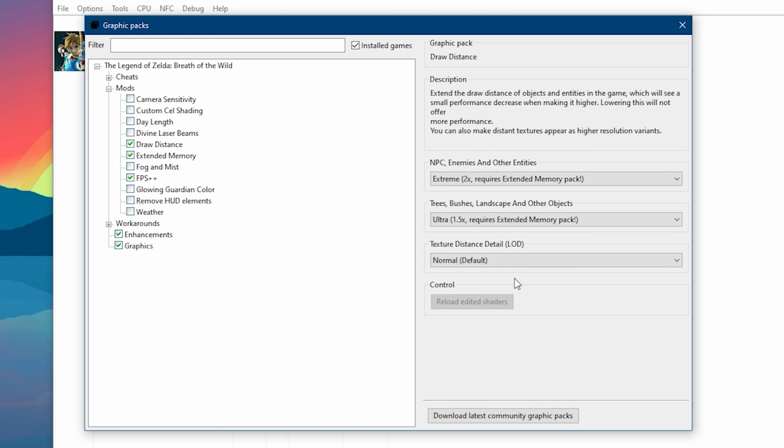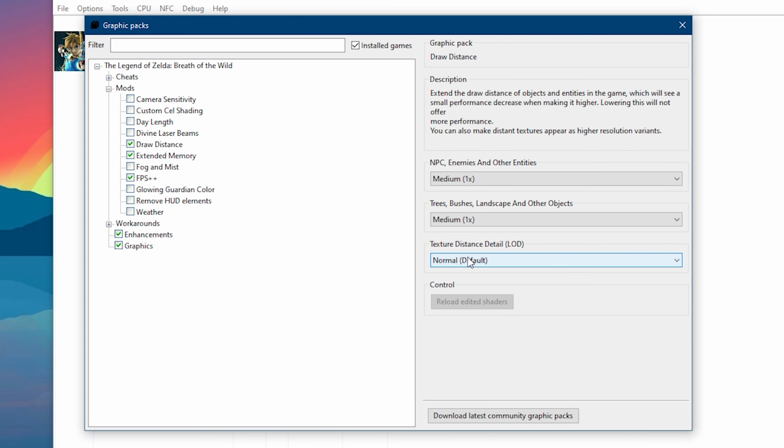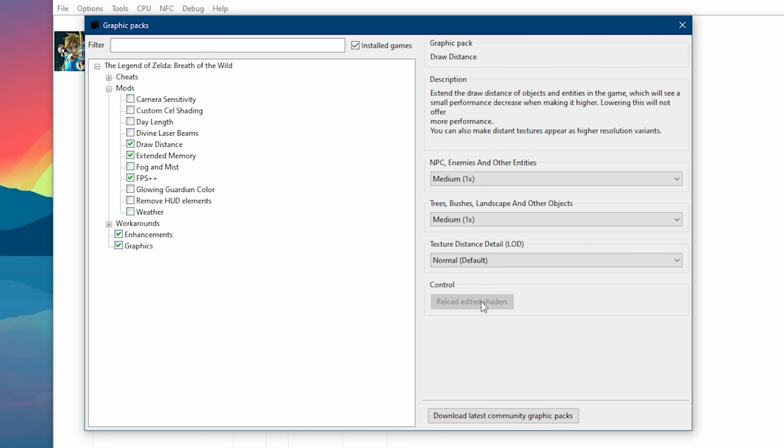Please be aware of the fact that by boosting the draw distance of any of these objects, you can significantly reduce your performance in game. So if you are suffering with much lower performance than normal, please set these back to their defaults of medium. I would also highly advise just leaving texture distance detail at normal, since you can make your textures look really bad and shimmery by changing this option.